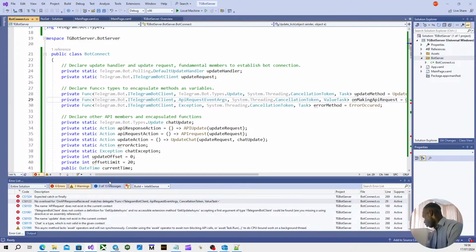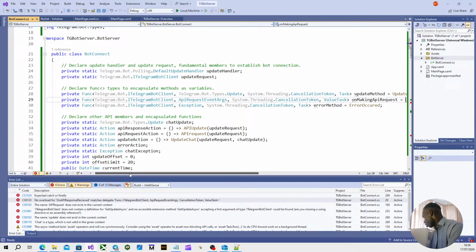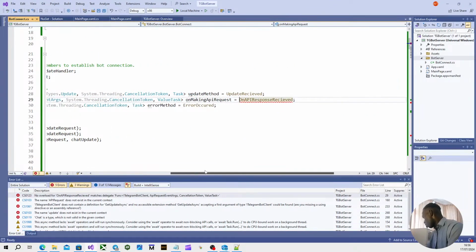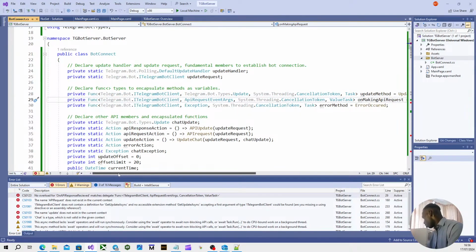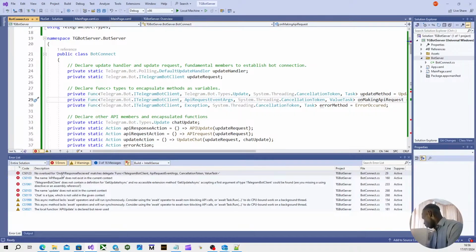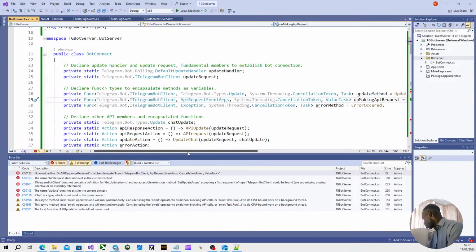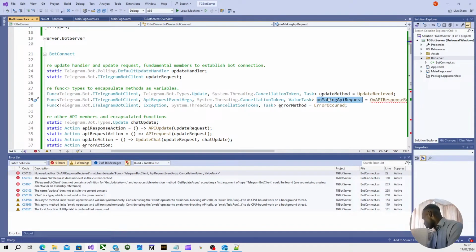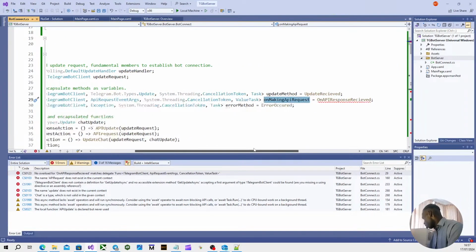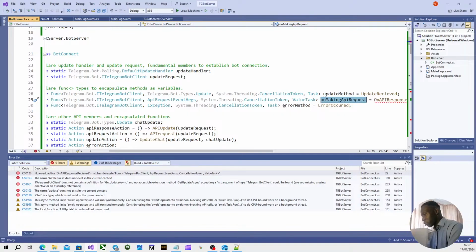We have a mismatch for our signature, which is a bit strange. I'm going to double check I did that right. What line is this? Line 29. Let me scroll this up a little bit so I can see it easier. No overload for on API update matches delegate func. So these don't have matching signatures. So what is this expecting? I'll check my notes as well to cross-reference.